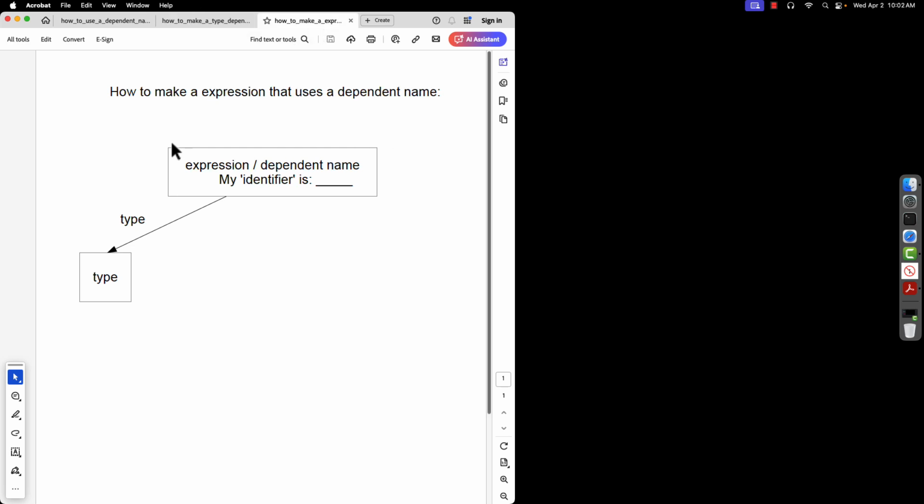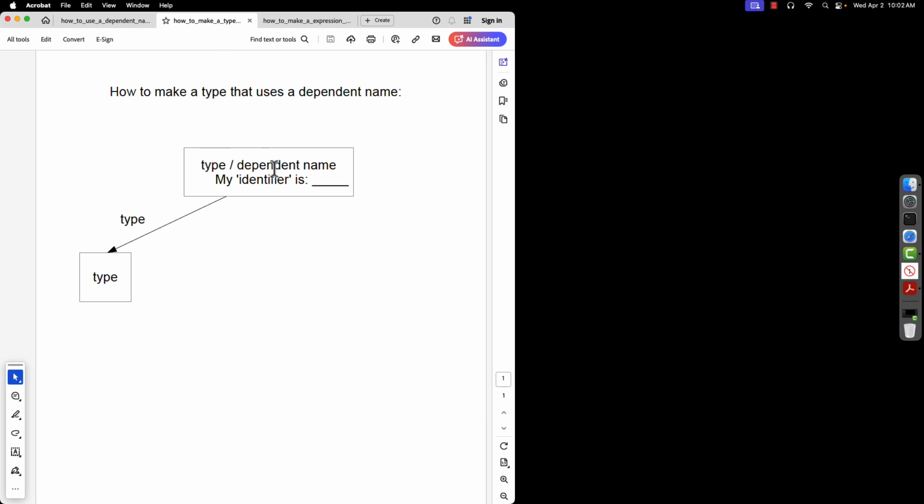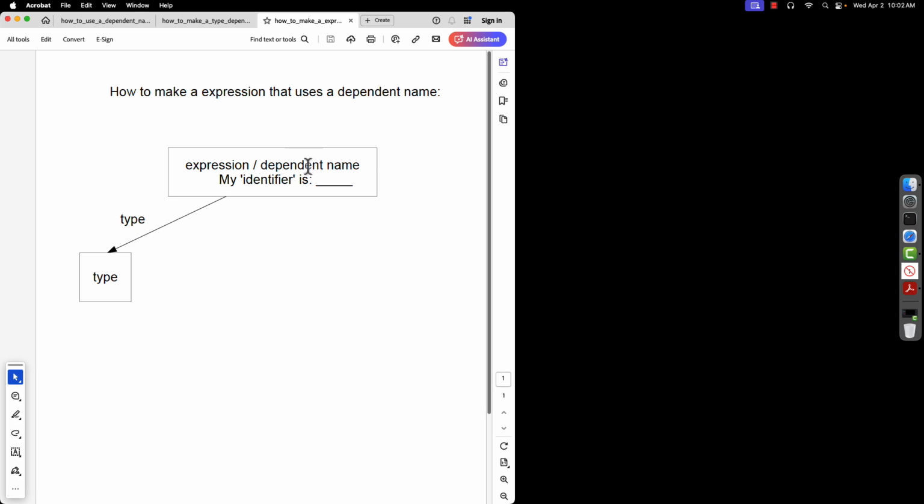Or if you want to make an expression that uses a dependent name, you would use the Semel expression/dependent name. Notice that the first one and the second one both have an identifier attribute, and they both have a type. They both result in the syntax type::identifier, although the type-dependent name may have a typename in front, whereas the expression-dependent name never would.